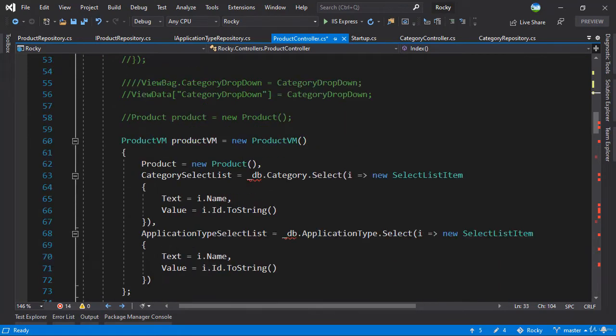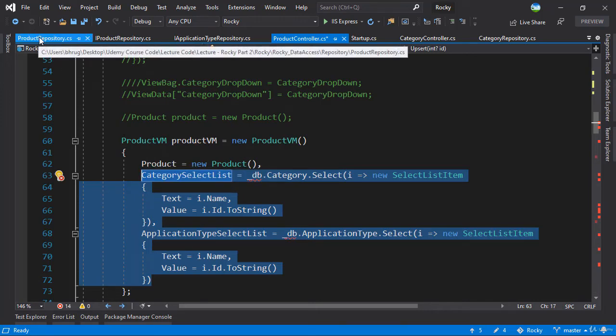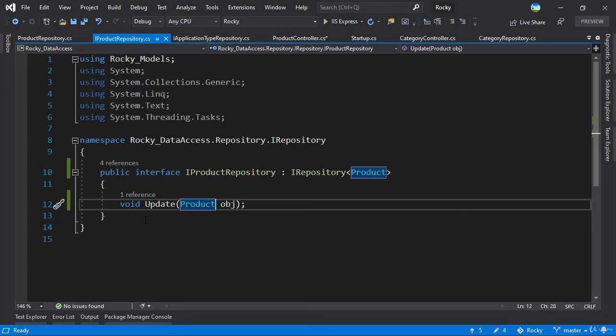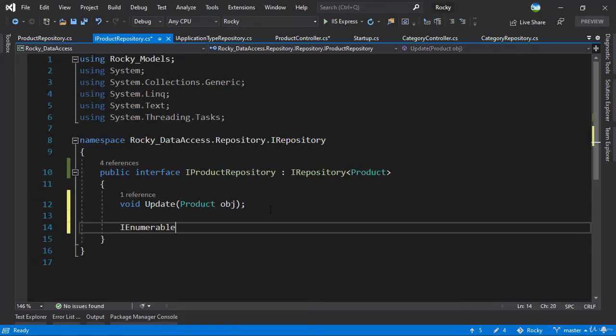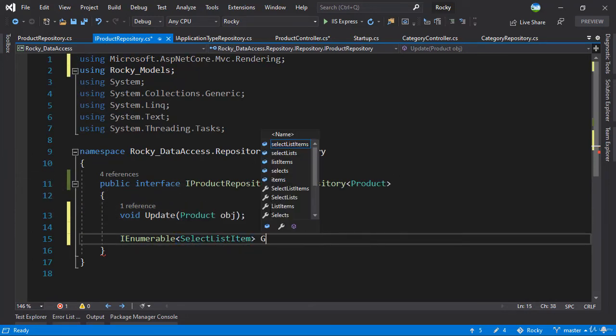Next task that you see is we need the category list and application type dropdown. So these dropdowns, we are actually going to the database. So if you want, you can add the category repository as well as application type repository in the product class and retrieve them right here. Another way of doing that is in our repository, we can add more methods. Right now we only have update, but we can add a new method here. So what we'll do is I'll call this, it should return an IEnumerable of SelectListItem. And we'll call this GetAllDropdownList.